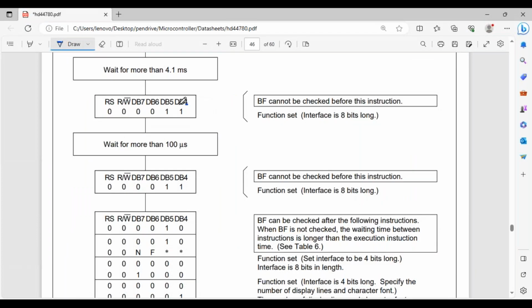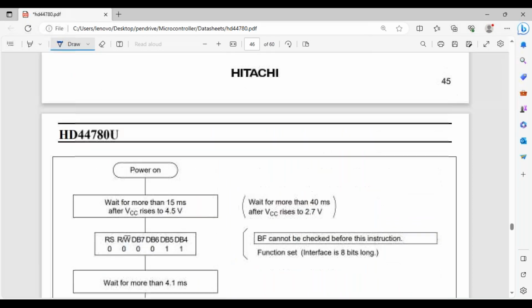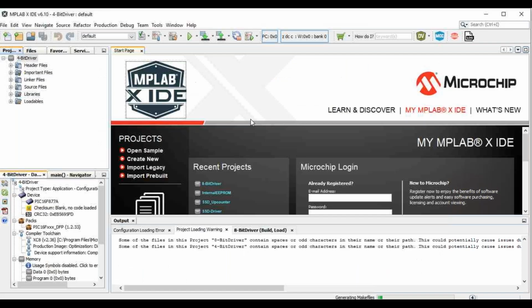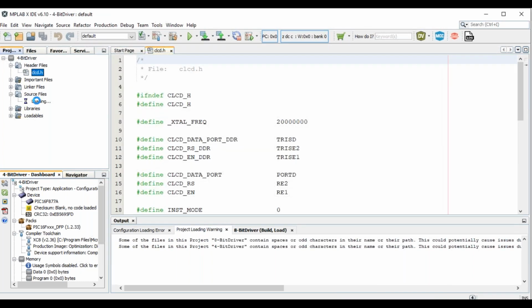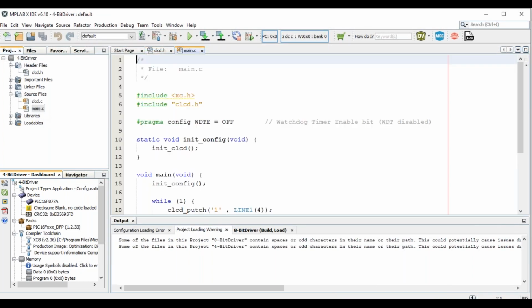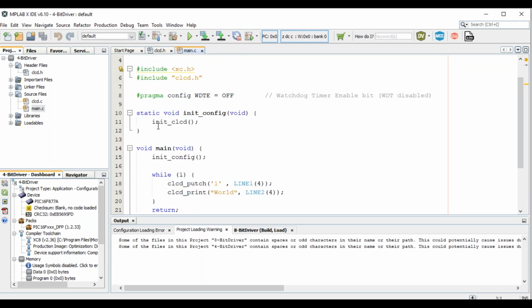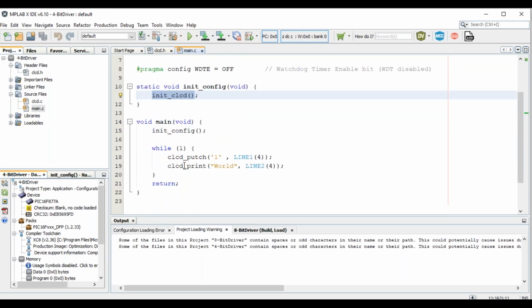Okay. So it tells only from DB4 to DB7. The rest of the things you can add zeros here. Now the procedure you have to follow remains the same. Now let me show you the main function. Here in the main function, first I am calling CLCD initializing function, and inside while of 1, I am trying to print character 1 on line 1 fourth position and word from line 2 fourth position.